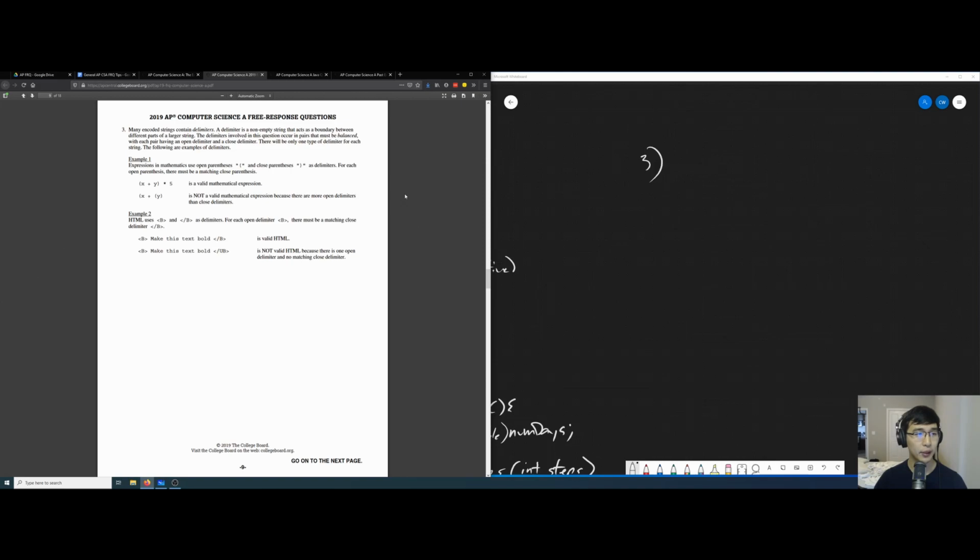Following are examples of delimiters. The expressions of mathematics use open and close parentheses as delimiters. For each open, there must be a matching close. So this is valid because open, close. This is not valid because there are more open than close. So open, open, one close. HTML uses angle brackets as delimiters. For each open one, there must be a matching close. Okay. There is no matching close delimiter.